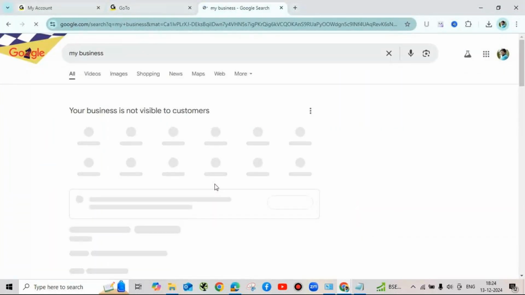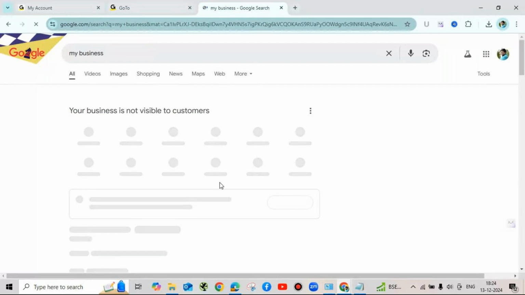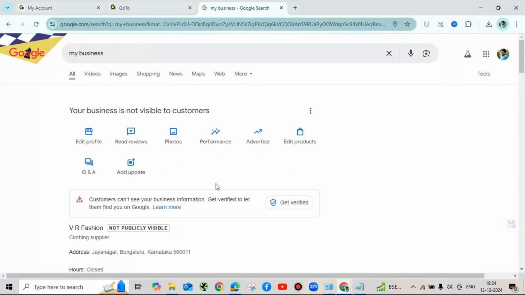So we have been discussing in the last class the options we get in Google My Business, that is, the edit profile. We discussed which options we have to mandatorily fill in. Then read reviews. It is mandatory that whenever you receive reviews, you respond to them, whether positive or negative. Even in the worst cases, it is always recommended to be the responder when you get any kind of review.